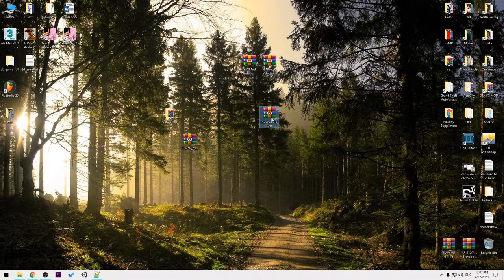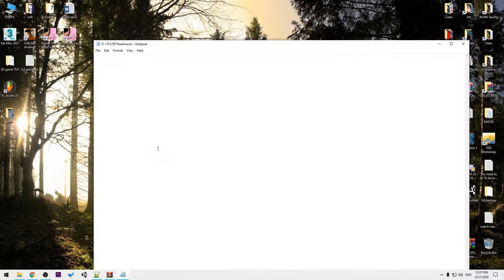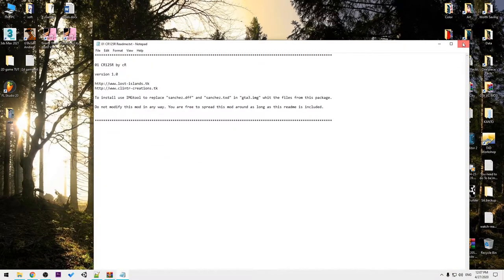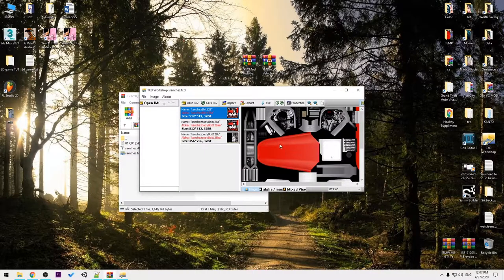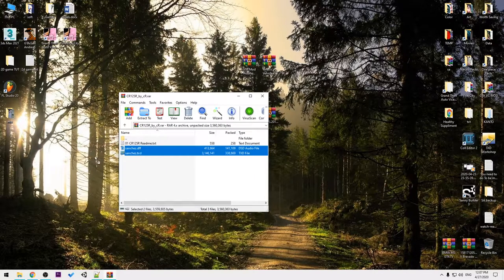Now we just have to use TXD Workshop. This is the easiest. You just have to replace the original files with the new ones. So I have here the bike, I think. Yeah, it's a bike, a normal bike. So I'm gonna extract those two files in here onto the desktop.